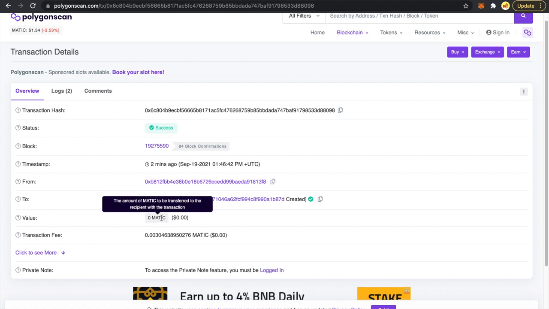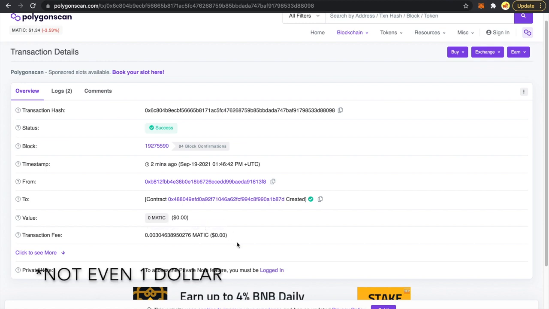So we have actually not transferred anything, so our contract is not receiving anything. So the value is 0 Matic. And you can see the transaction fee is around 0.003 Matic, which is actually not even $0.01. So that is really cool. Just compare this with Ethereum fees. If you deploy the same thing to Ethereum, you might have to pay upwards of $200-300. And if Ethereum is congested, you need to pay quite a lot of fees. So this is really great.